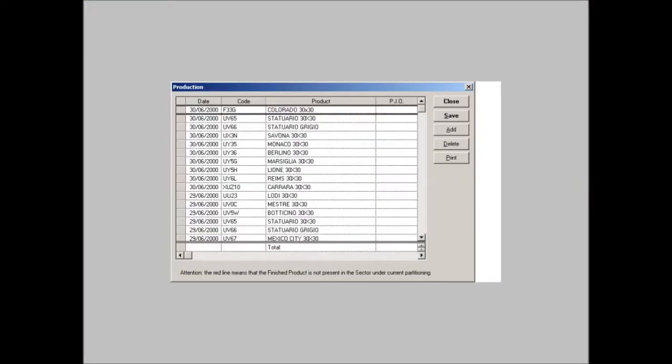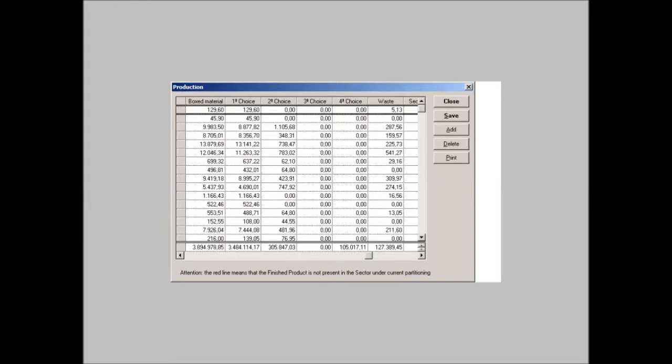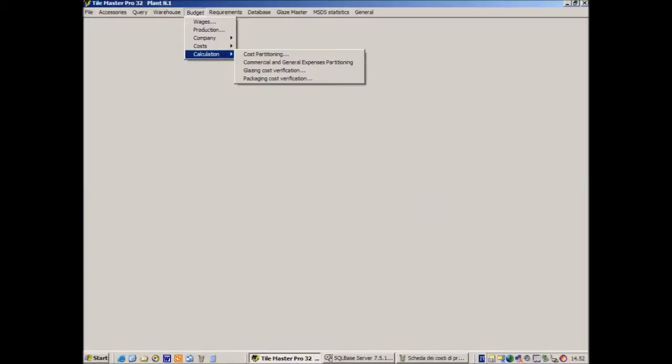This is the input window for the quantity of each item delivered to the warehouse for each month. The input can be done daily or monthly. This data can be imported directly from the warehouse. The information from the warehouse must be complete with the exact number of square meters for first, second, third, and even fourth choice, and must also include the selection waste, because this is a very important factor in the cost analysis. We can start with the cost analysis.